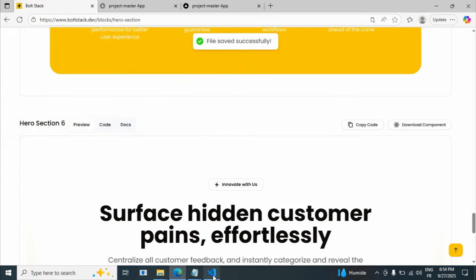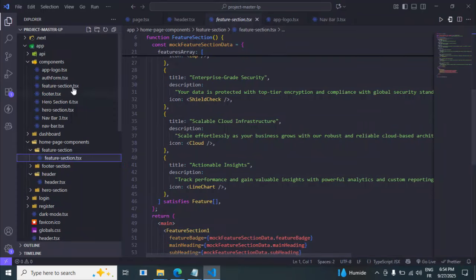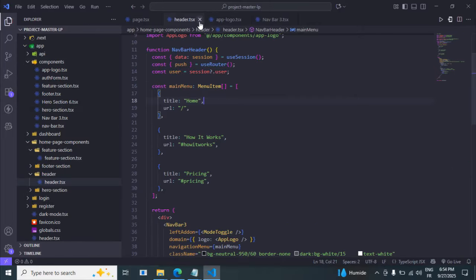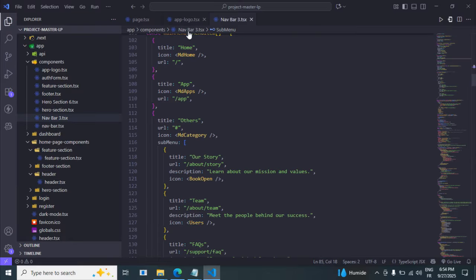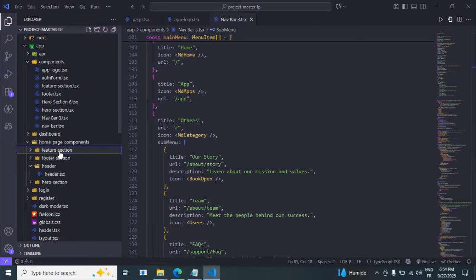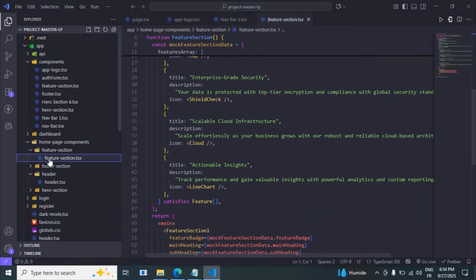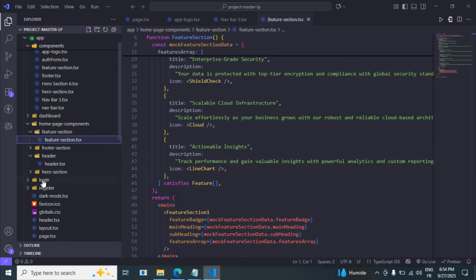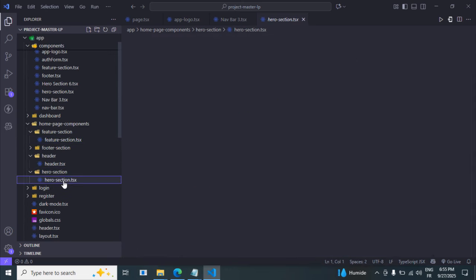Once we have our components in our project, as you can see, this is the component right inside the components folder. So now we can use this component. We're going to go to the features section, and under it we have this file. Sorry, we're going to go to the hero section.